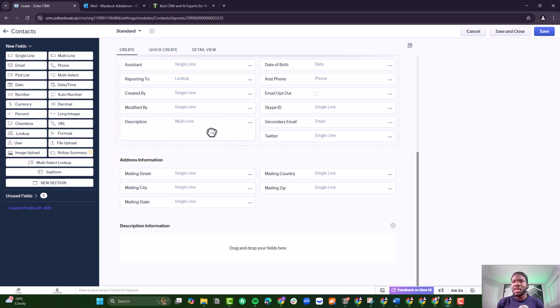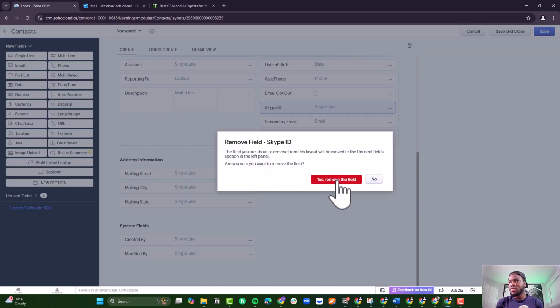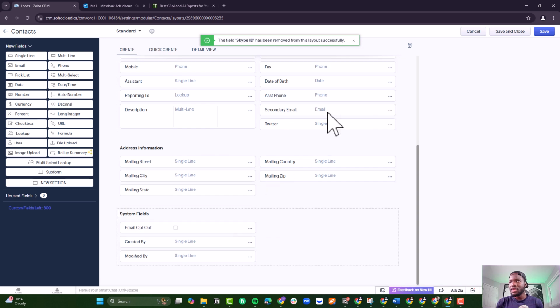The description field, I can move it up here and I can rename this one again, system field. All right, and then I can bring the created by, modified by, and any other irrelevant fields, just delete them. Basically, this one is a system field. I can put it here.